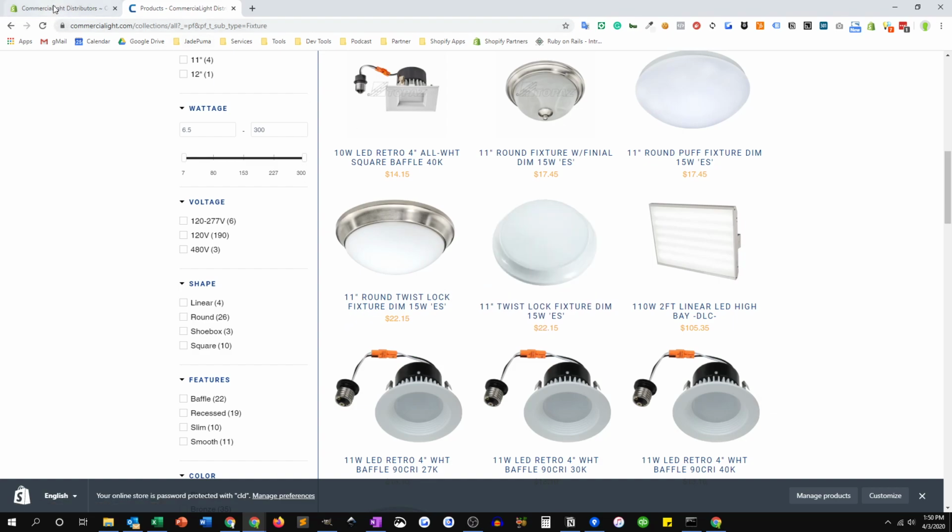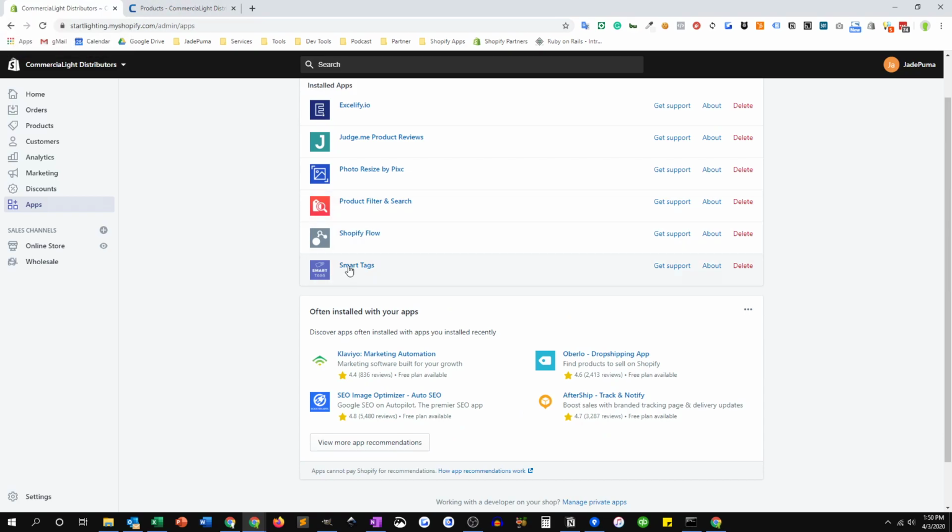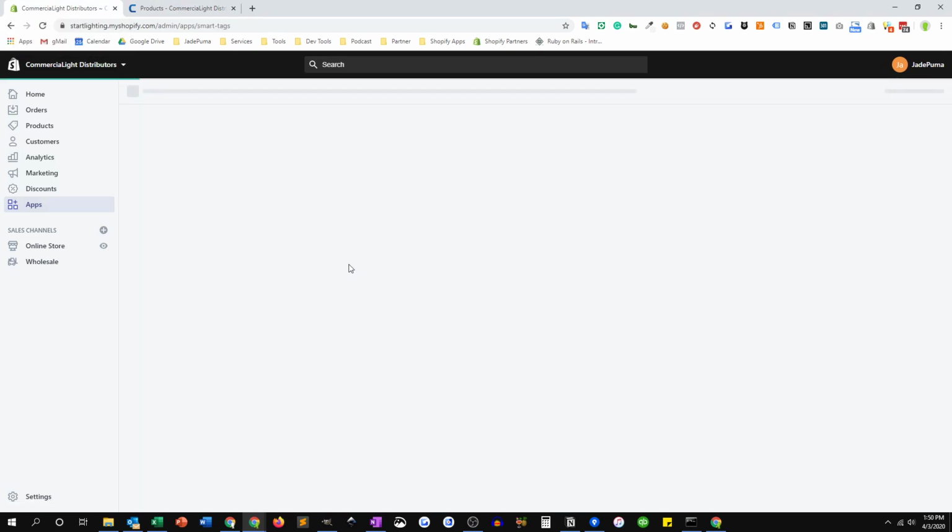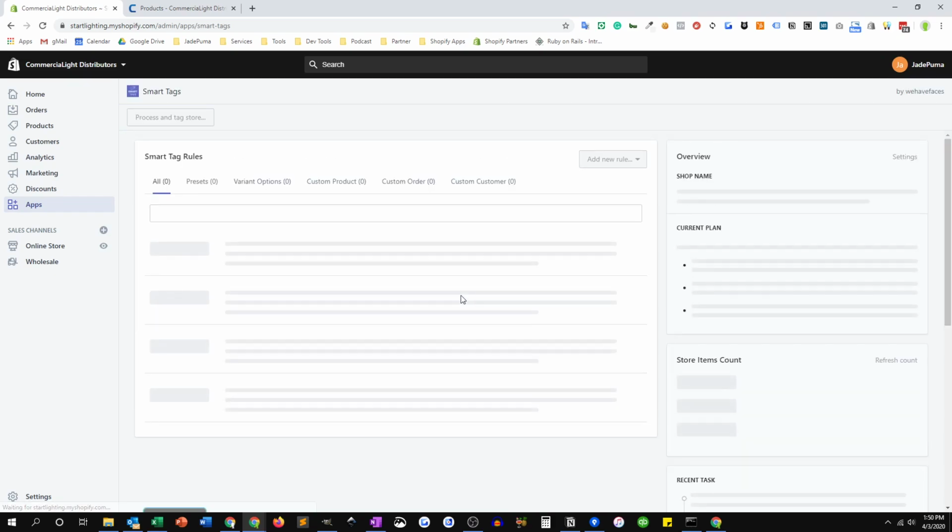So what we're doing is we're trying to automate as much of that tagging as possible by using the rules in this app. So let's walk into the Smart Tags app and show you what those rules look like. And there's a ton of them here, right?